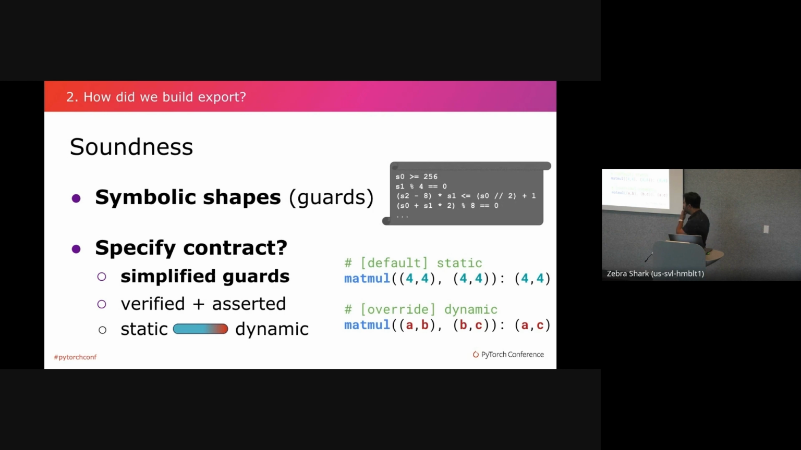The other part is that we assume static shapes by default. All shapes are static by default. That's our basic assumption, so you don't have to do anything beyond that if that's all you wanted. This contract would be completely implicit in that case, right? However, this basically means that the shapes of the future inputs have to exactly match the shapes of the example inputs, right? So this is just like static type inference.